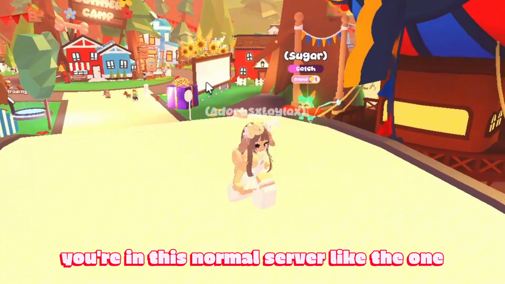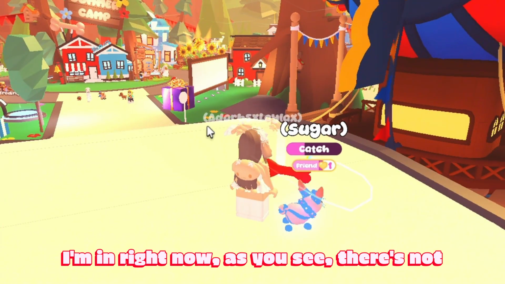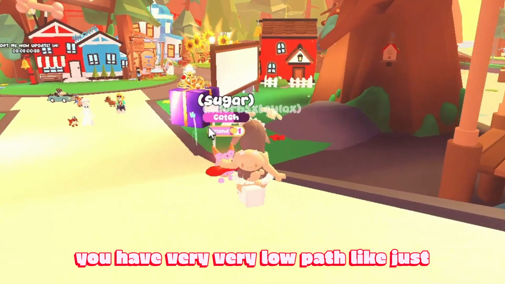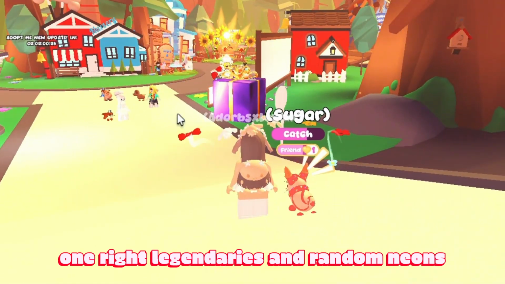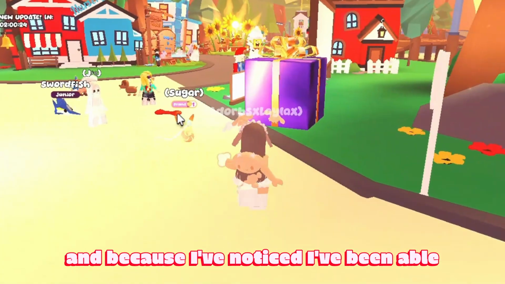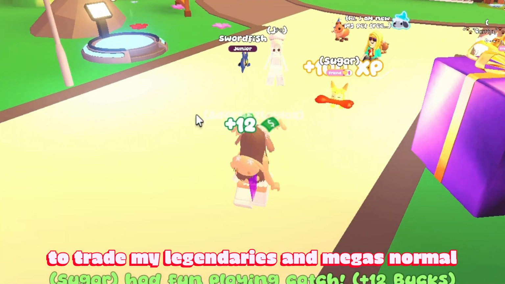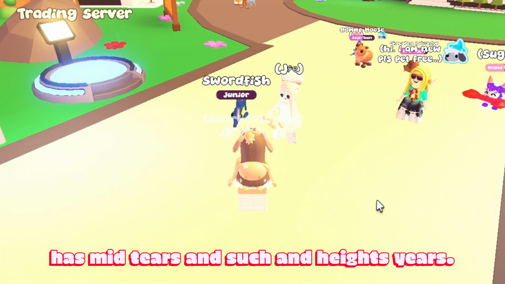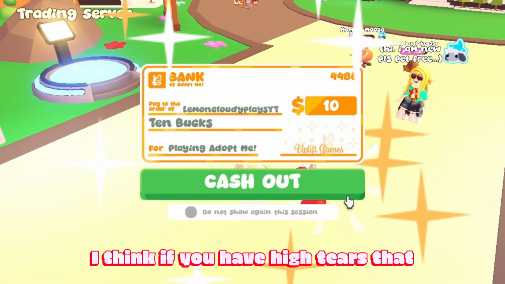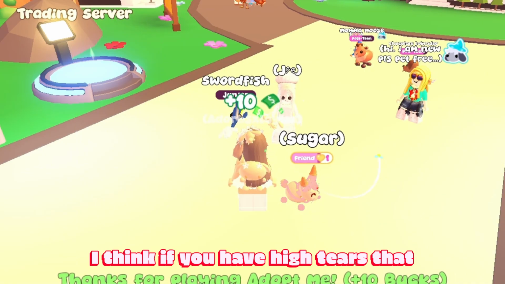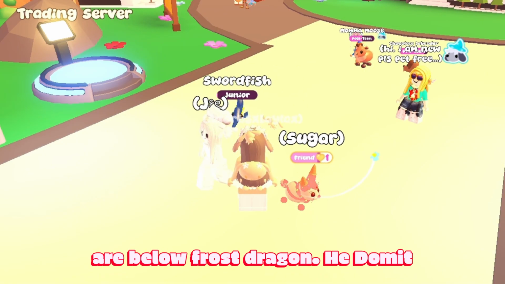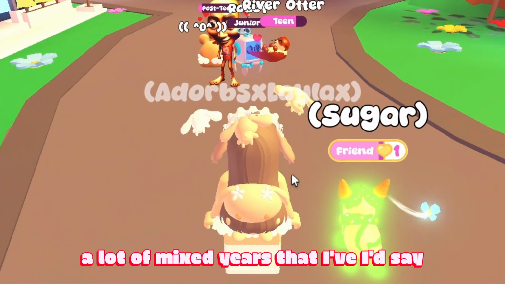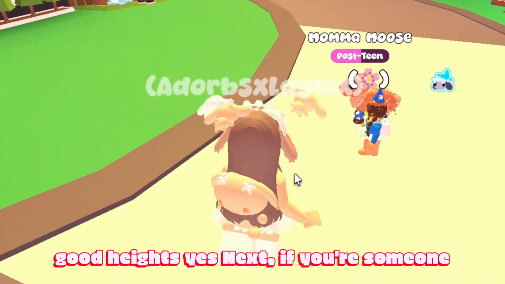So if you're in a normal server like the one I'm in right now, as you see, there's not much activity here. This is no good if you have very low pets, like just one right legendaries and random neons and megas, because I've noticed I've been able to trade my legendaries and megas in normal servers. But if you have mid tiers and certain high tiers, I think if you have high tiers that are below Frost Dragon, the Adopt Me trading server is great for you, because there's a lot of mid tiers, a lot of, I'd say, good high tiers.